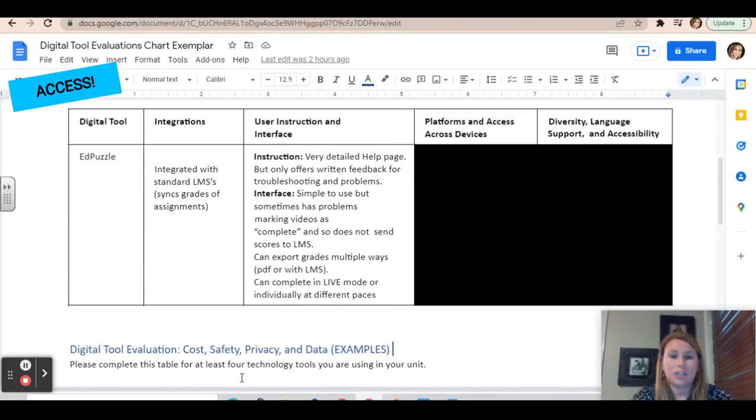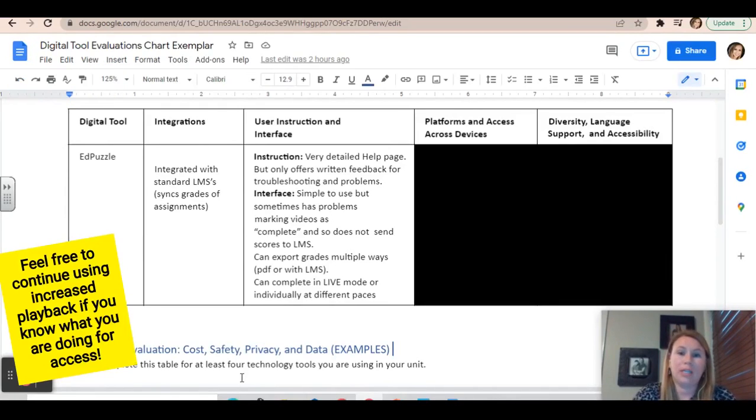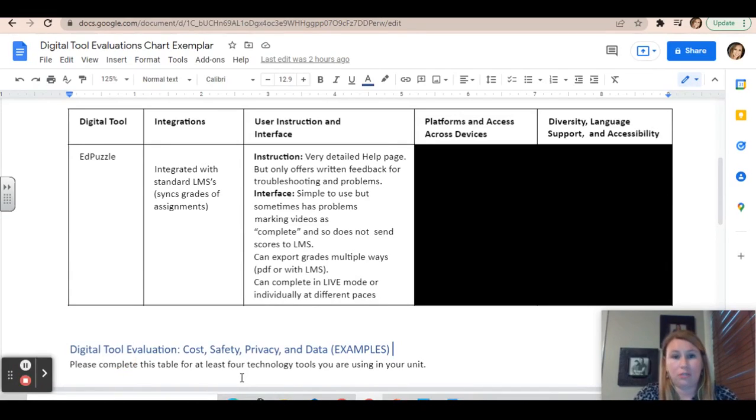Okay, the next section is platforms and access across devices. So what you're really looking for here is making sure that you can access the tool that you're using, whether it's on your phone, on a laptop, depending on what browser you're using, just making sure that all of your students and you have access to the tool. What I would do first is I would just start with Google. And so this is what I do.